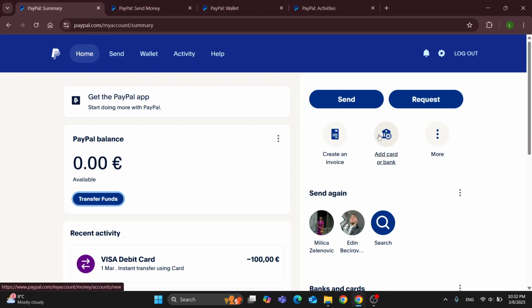We're going to be connecting our bank right here from the main page. As you can see on the home page, we can get started with selecting any card or bank that we want to use with PayPal, and you can do so by clicking add card or bank right here. Click on it and it's going to open up a new menu.